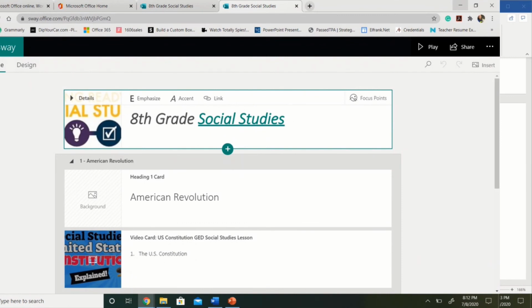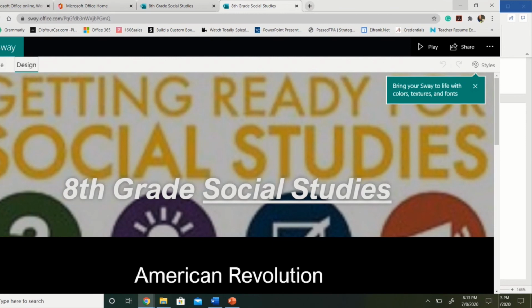So the last aspect that you can use in your sway/portfolio is its design. The design allows your portfolio/sway to pop, to make it look presentable and appealing to those who are going to look at it, whether it be a teacher, student, a boss, administrator, anyone of that sort. If you click design, it's going to pop up this little message that says bring your sway to life with colors, textures, and fonts.